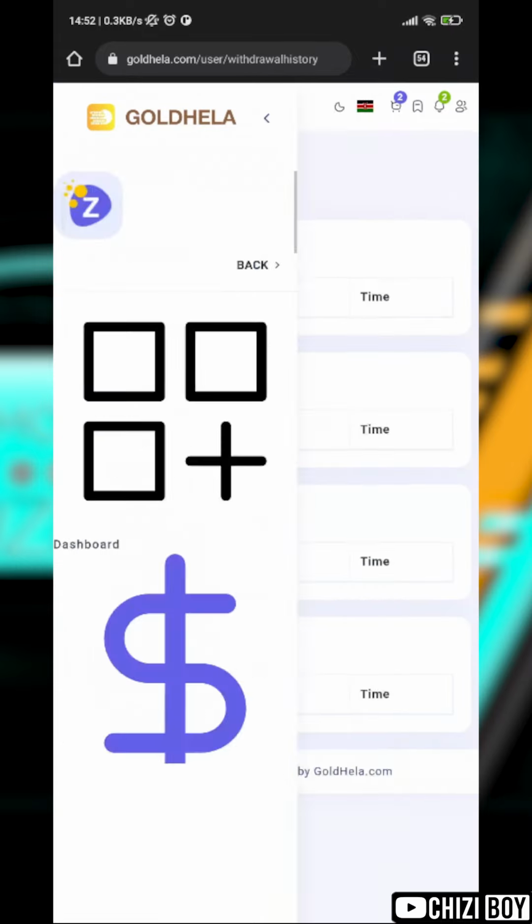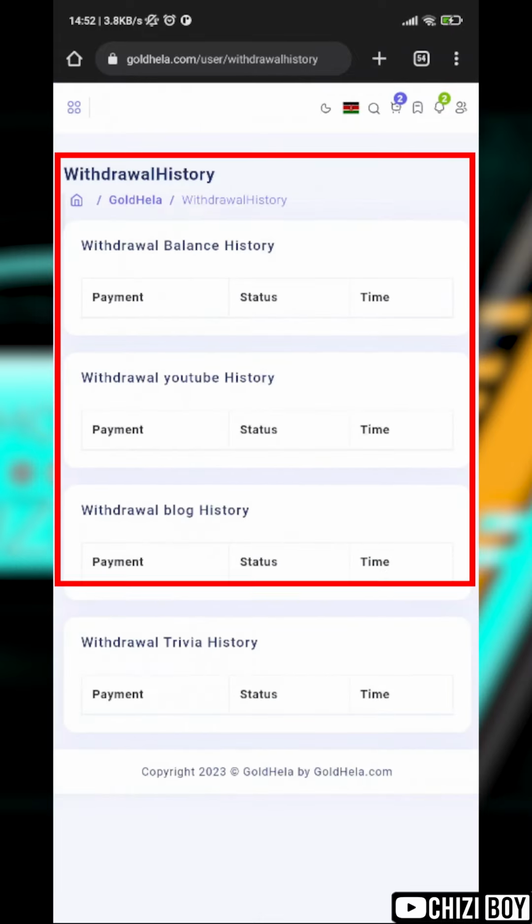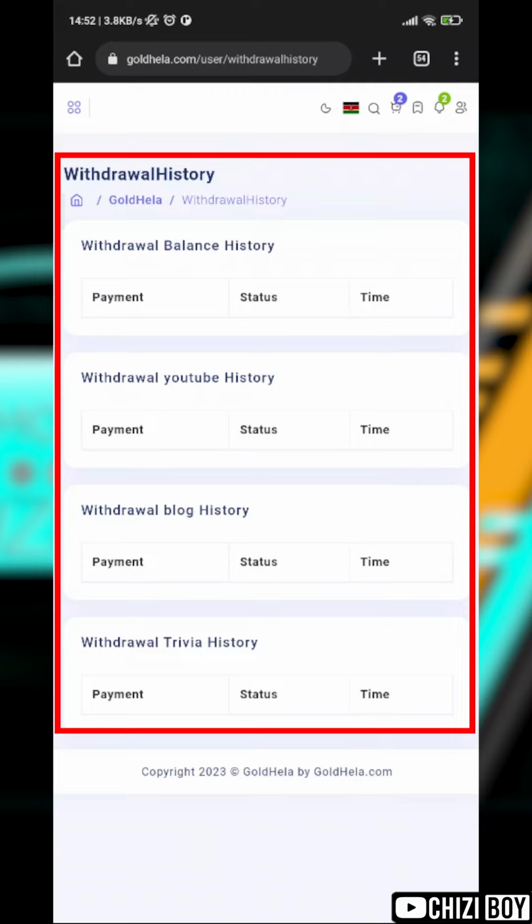And then we have history. Anytime you make a withdrawal, it's going to appear here. So if you've already made a withdrawal, you're going to receive the money into your number, the one that you used to register, and it's going to show up here on your withdrawal history.